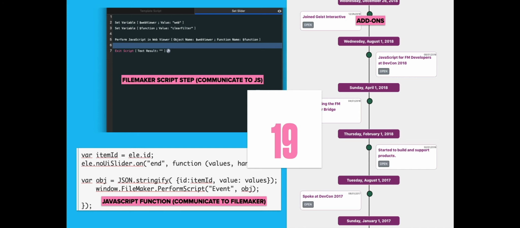The first one there in the top left is the FileMaker script step, where we can communicate to a JavaScript library, to an interface in the web viewer, and use a FileMaker script to update the widget inside the web viewer. We weren't able to do that before today. Well, we were, but there were a lot of workarounds and silliness. We don't have to worry about those anymore.